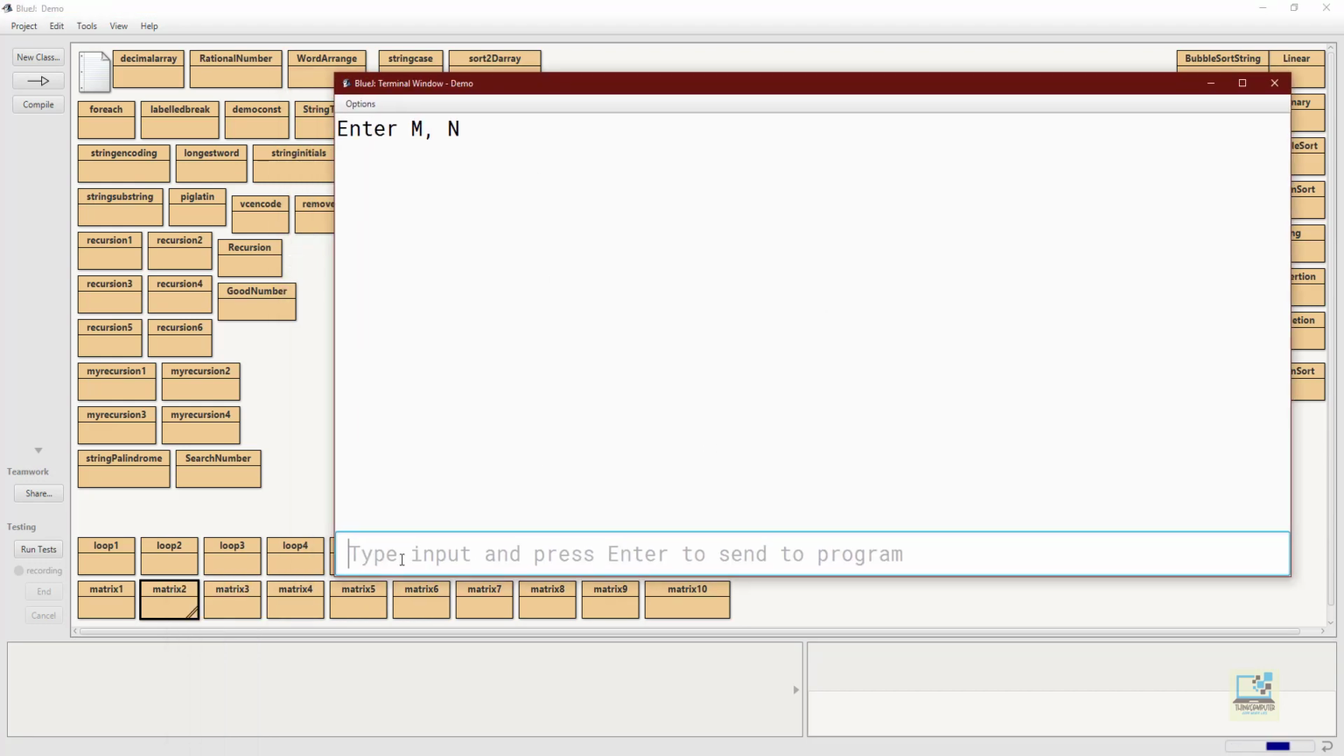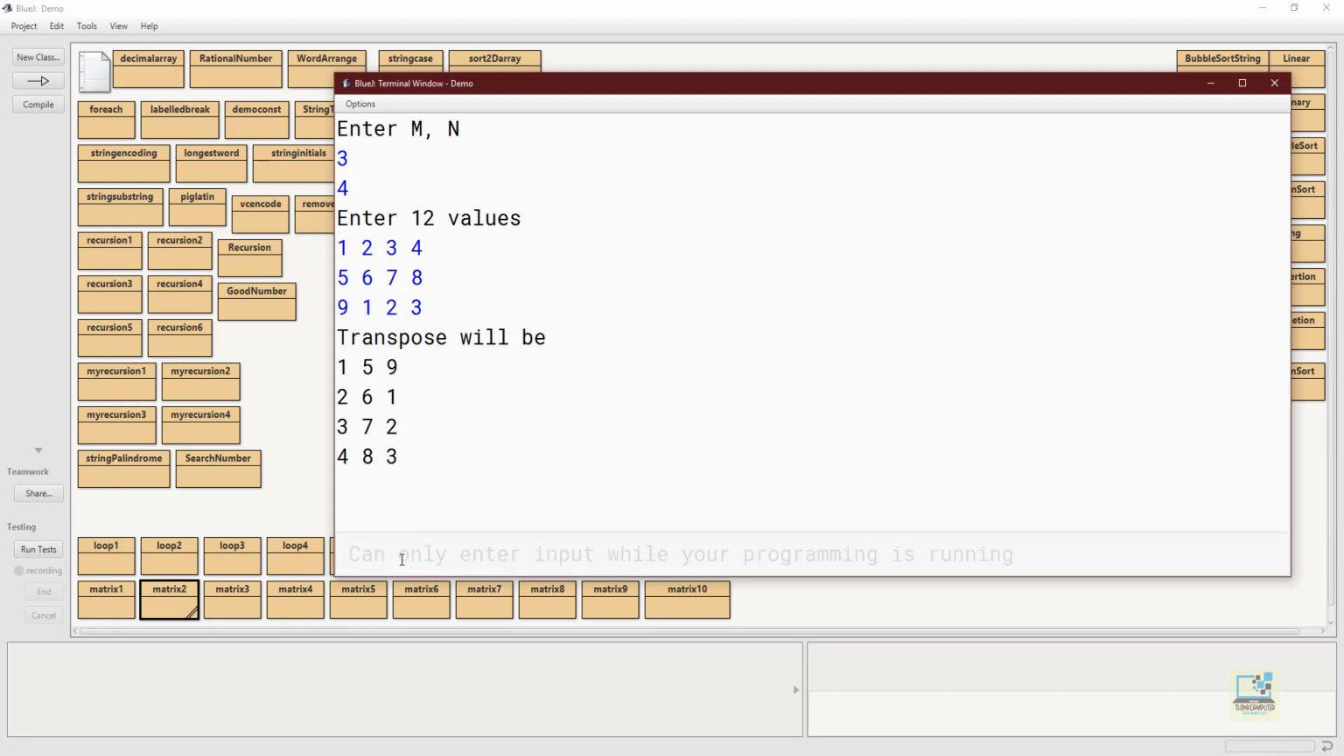Enter m, n. If I input 3, 4, 12 values, it will be 3 rows and 4 columns. Okay. 1, 2, 3, 4, 5, 6, 7, 8, then 9, 1, 2, 3. So here is the output. As you can see, the first row 1, 2, 3, 4 is now the first column, 5, 6, 7, 8, the second row, is the second column, and 9, 1, 2, 3, the third row, is the third column. That is the transpose of the given matrix.